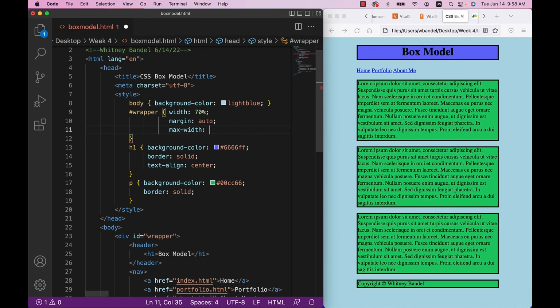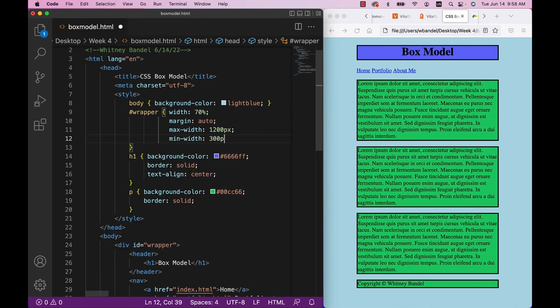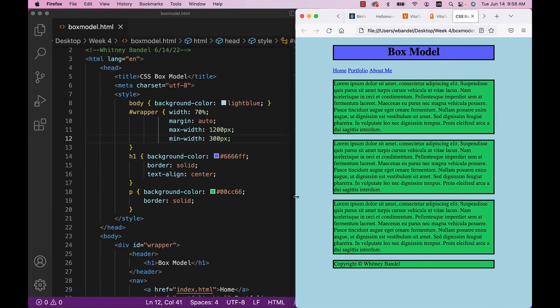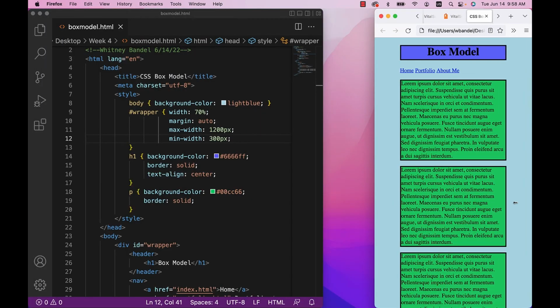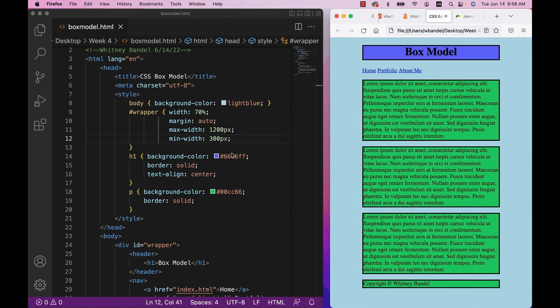So you could say, I want the maximum size to be 1200 pixels. And then I could say the minimum is, let's say 300 pixels, kind of about a mobile size. So what's going to happen is this column that everything's in is not going to get any larger than 1200, and it's not going to get any smaller than 300. Now, the way that mine is resizing anyways, that might already be the case.